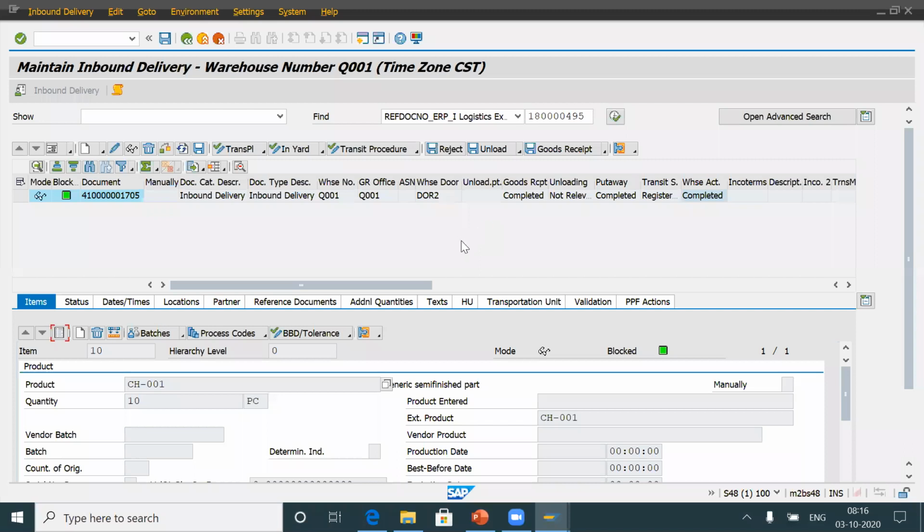Like for example, in WM you have the storage unit management, but in EWM you don't have the storage unit management, you have the handling unit management, right? And the picking and putaway strategies in WM are configured totally differently. In EWM it will be configured totally in a different manner.